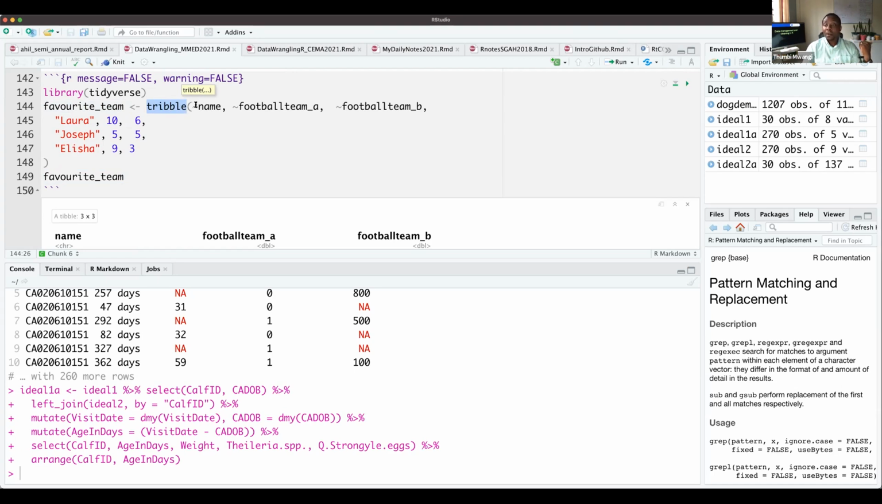And I have 3 columns of data. I have a name, I have football team A, and I have football team B. And I want to fill in the data set. The first row of data will be filled by Laura, Joseph, Elisha, with their first team A getting 10, 5, and 9 trophies respectively, and team B getting 6, 5, and 3.